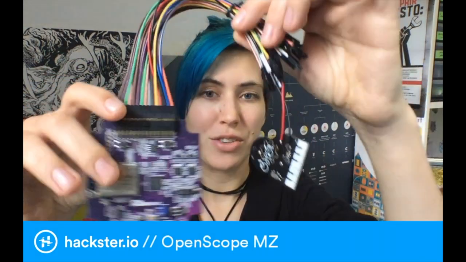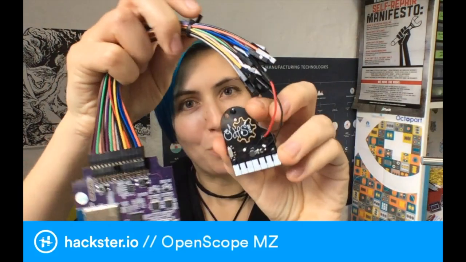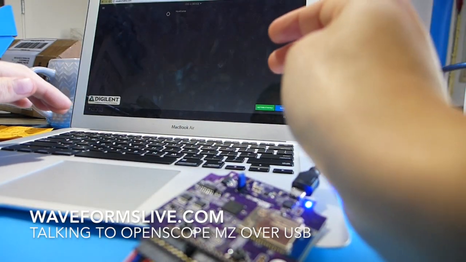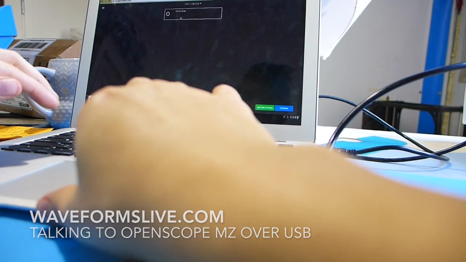Once it's all set up, plug your device into the orange and black wires on your OpenScope. I'm using this little PCB piano toy from Tiny Circuits. Hit the single button to take a quick sample and take a look at how your waveforms look.